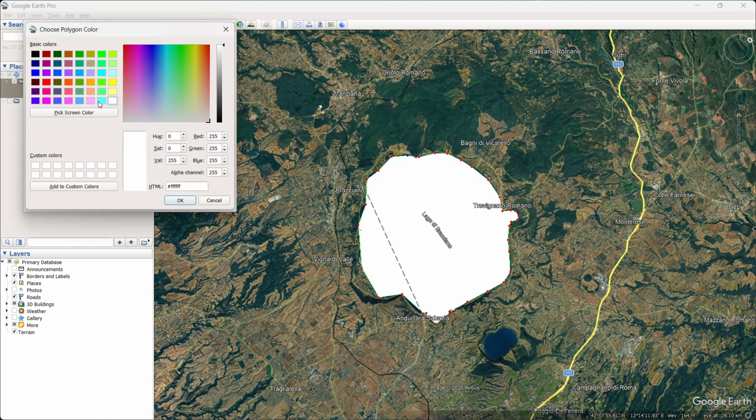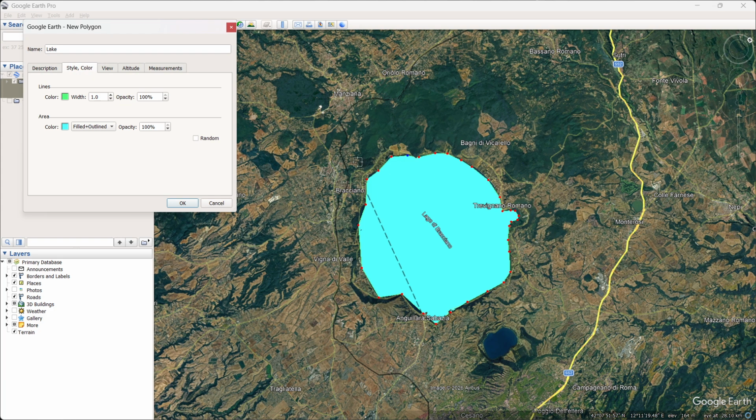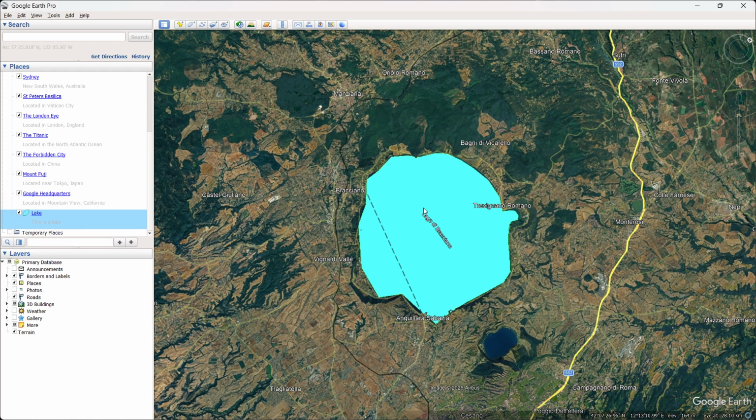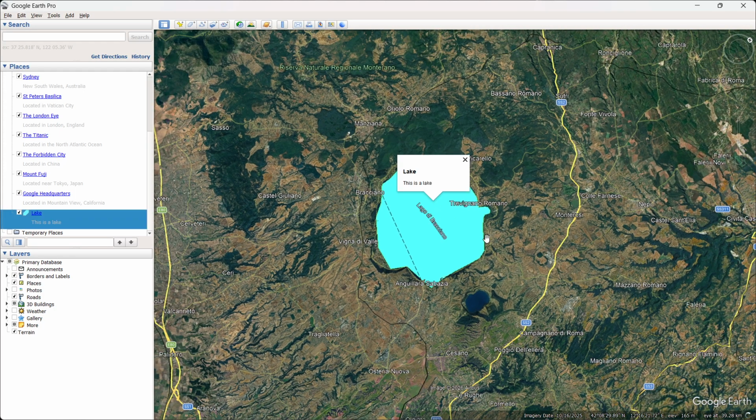You can change the color of your area. So if I went light blue, I can do that like this. I can change the view, altitude, measurements, etc. And then you can just click on the OK button. And as you can see here, there we go. I now have a lake over here. And that specific lake is, of course, a polygon over here inside this area. So that's how to do this.